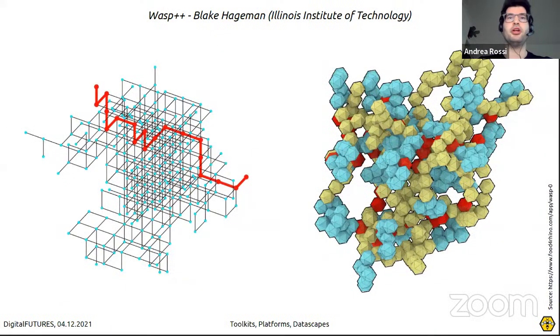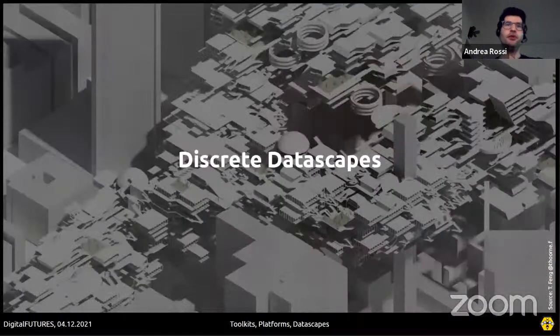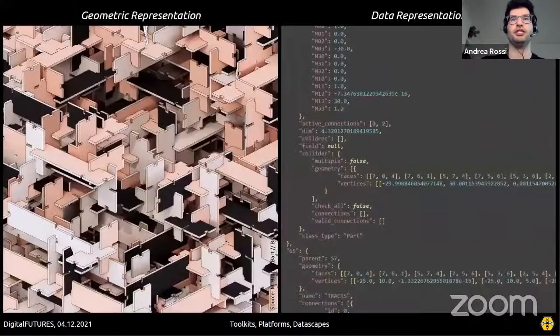Or also a project like Wasp++, developed by Blake Egeman at the Illinois Institute of Technology, which again was a tool built on top of Wasp to provide it with some missing functionalities. What was very interesting is that by opening up the code and allowing it to be used by different people, different researchers, different computational designers, it became possible to think of Wasp not anymore as a single closed tool, but more as a glue that would allow linking together a variety of different projects.